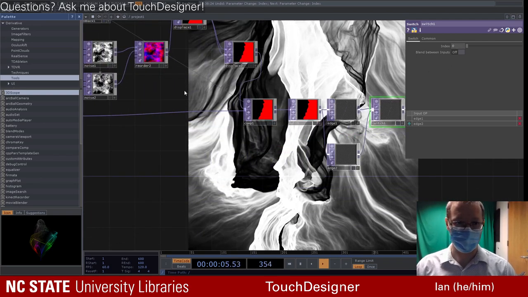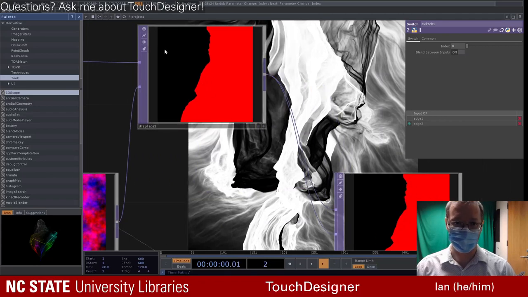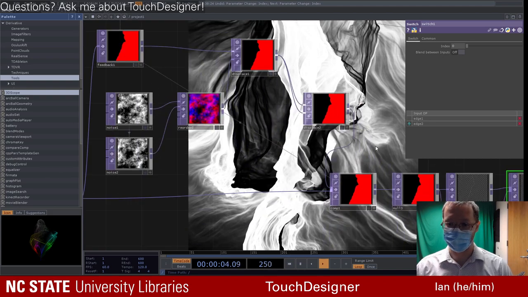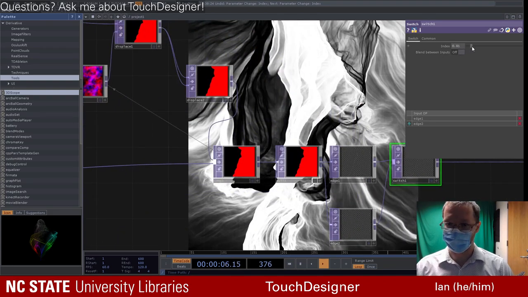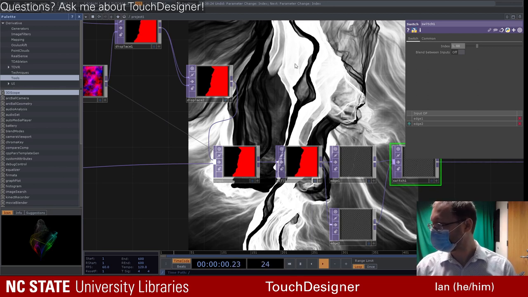So in this case, I just have a noise going through here. You see that the variation, this edge between the red and the black, is where this feedback is generating. And if I want to change it, I can change it back to black and build the art as I go, with my input. And the switch could be controlled by anything, right?